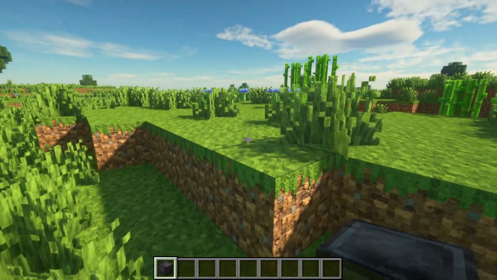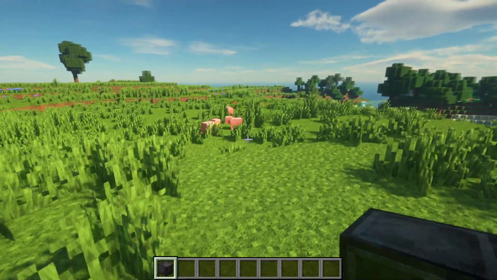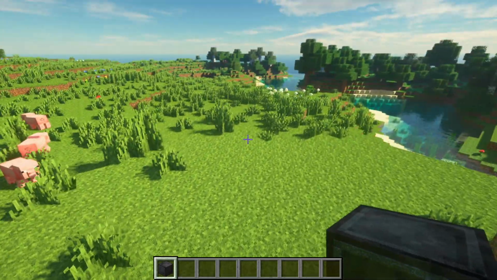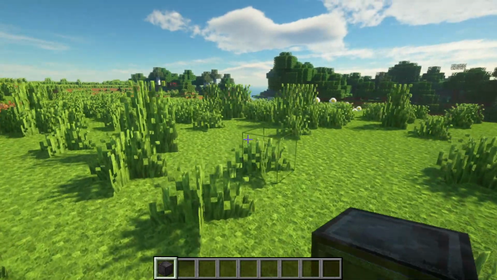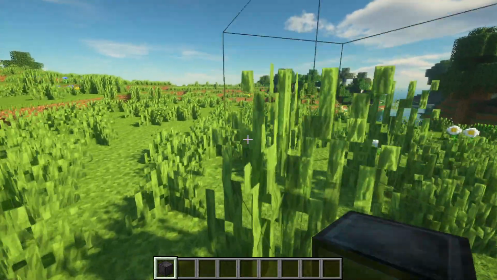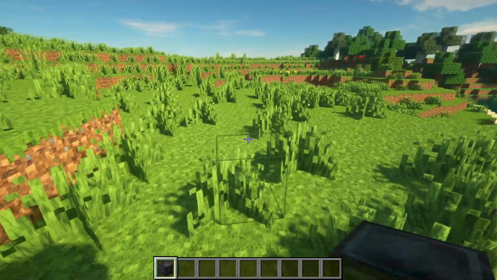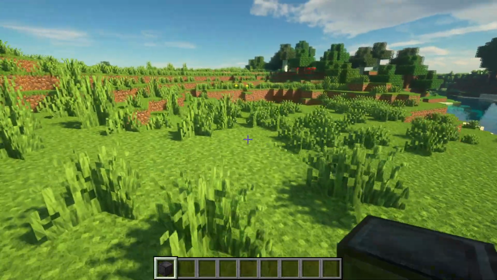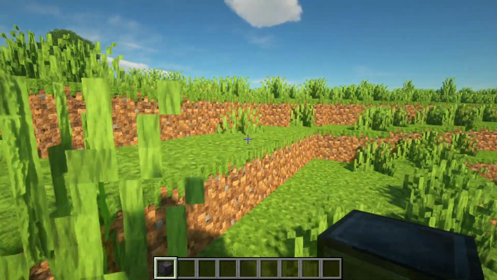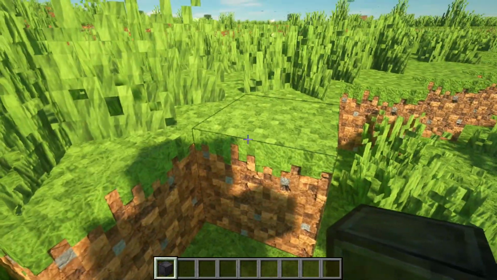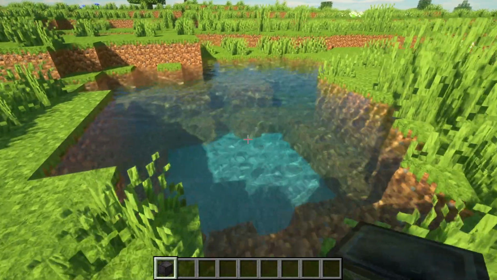So if you guys have been wondering how do I download and install the SEUS PTGI ray tracing shaders, hopefully this video has helped you, and hopefully you will now know how to download and install the SEUS PTGI ray tracing shaders and how to download and install OptiFine for Minecraft Java Edition version 1.17.1, and how to download and install the texture resource pack for Minecraft Java Edition version 1.17.1.